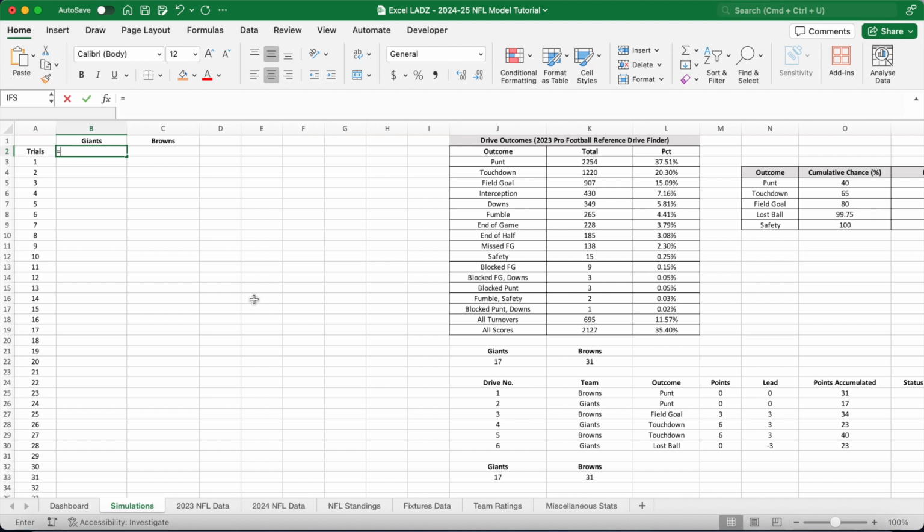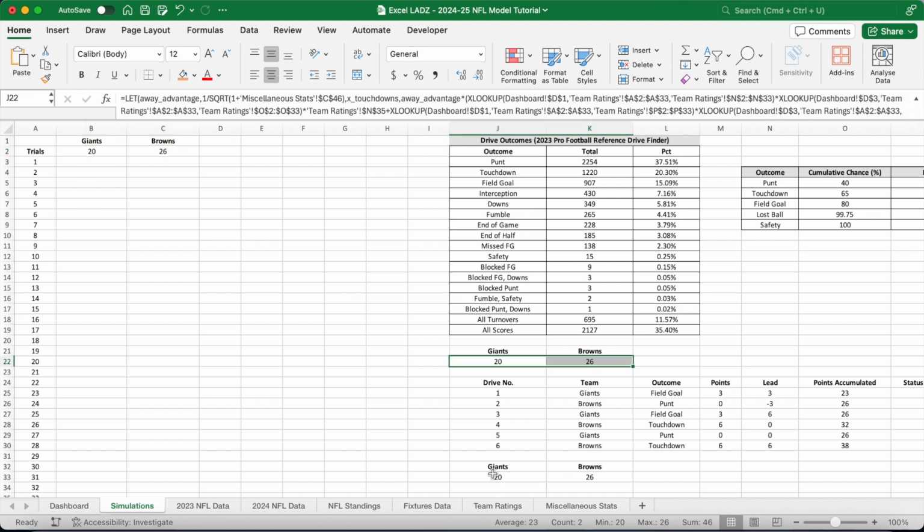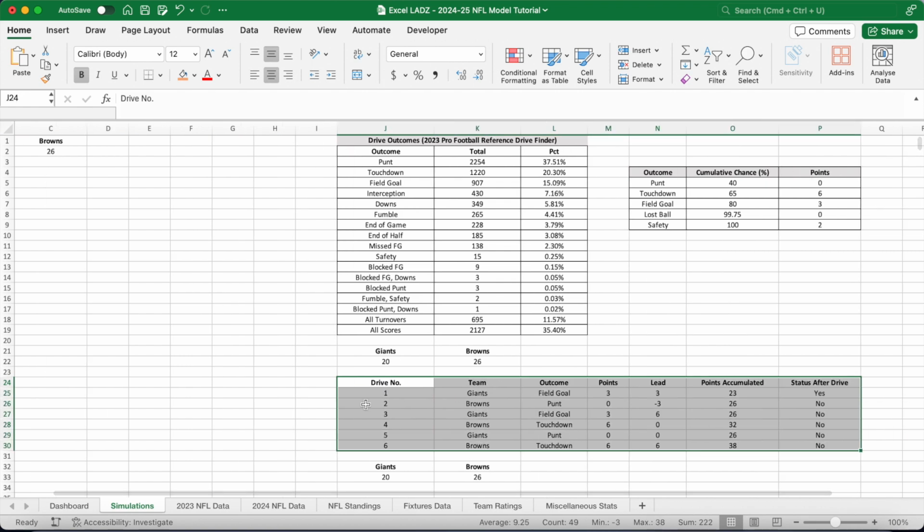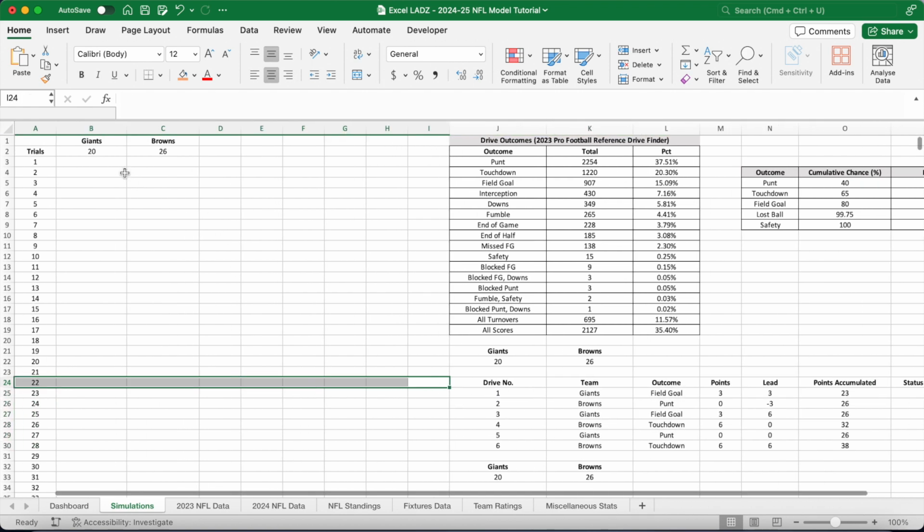Now in cell B2, all I'm going to put is equals J33, the Giants' finishing score of the match. And for the Browns, same thing, K33, their final score as well. So that's a single game, 20-26 in the Browns' favor. I'm going to run that, including the overtime feature, 5,000 times now.